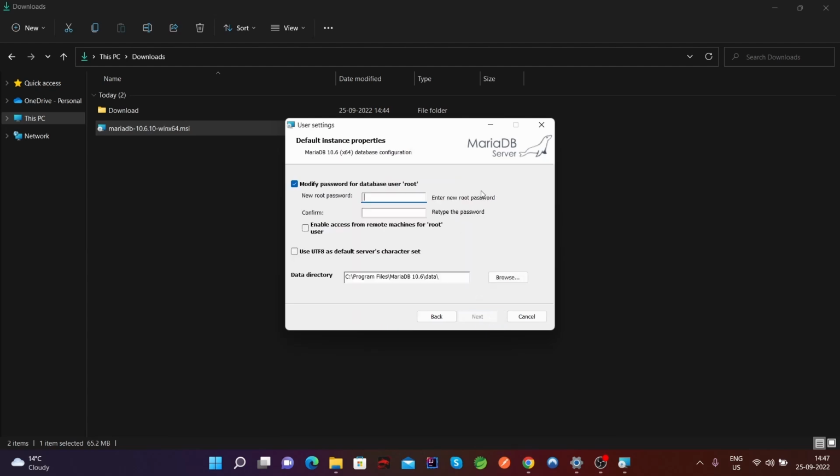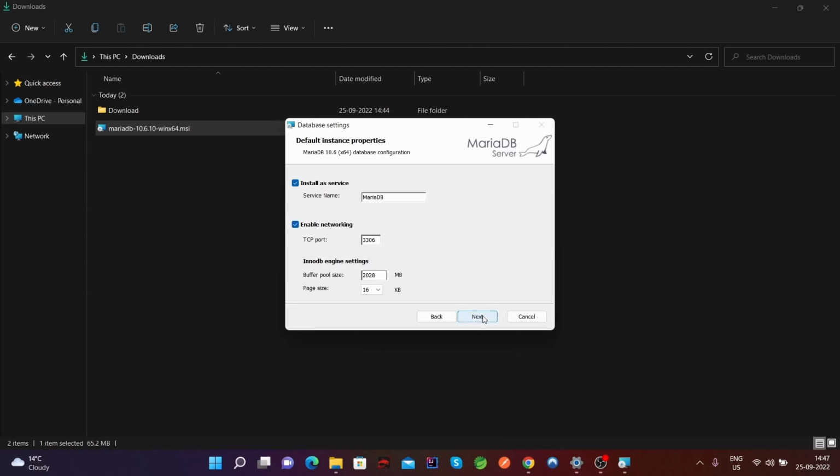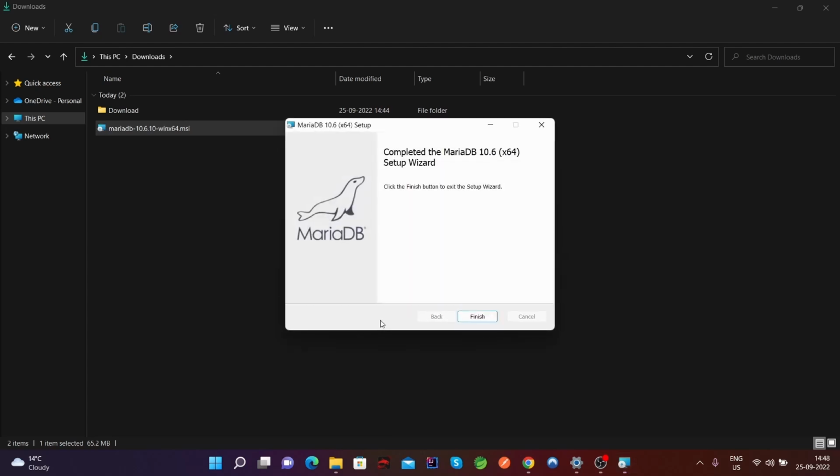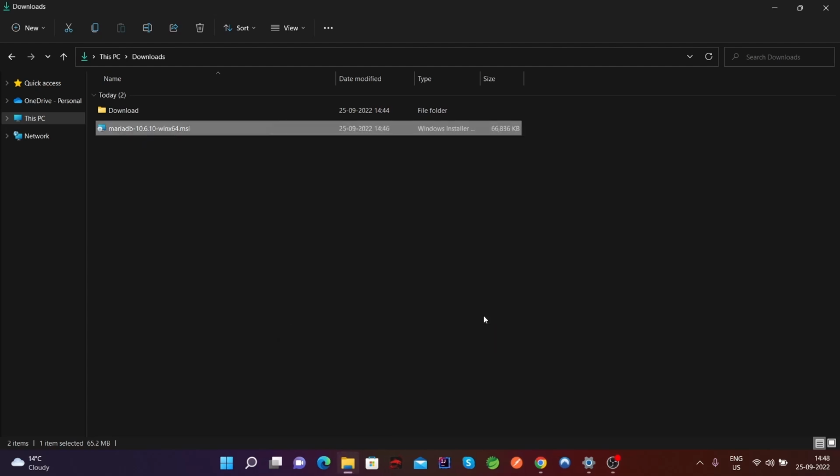Let's go next. Password for the root, I'm going to give root itself. Confirm password, and leave the rest as it is. Next, MariaDB 3306, this is our port of connection. Next, just install.